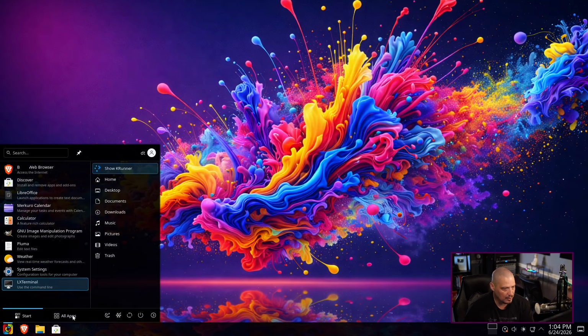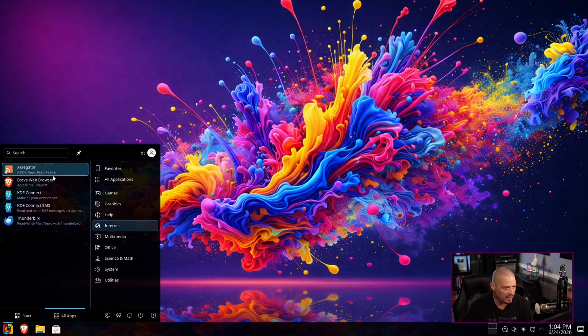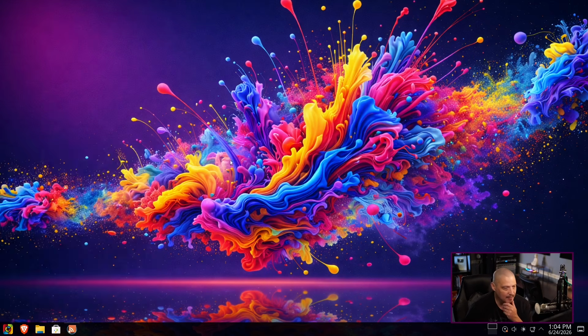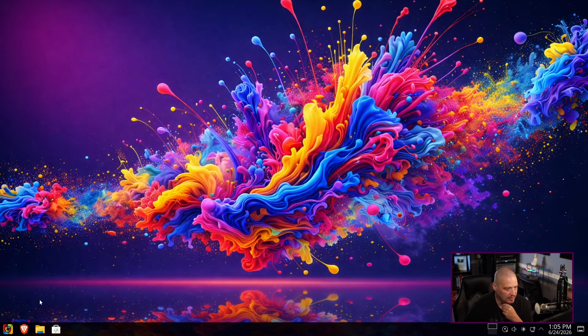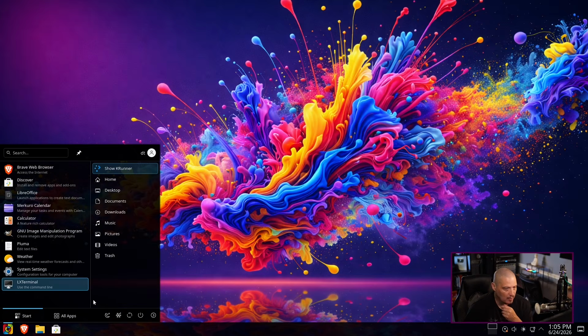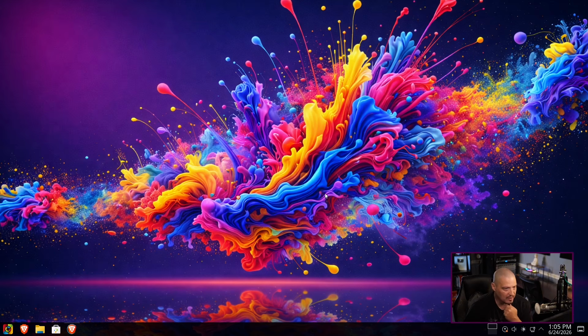And then back into the menu system, let's move over to the internet category. Under internet, we have Akregator with a K. That's a KDE newsfeed reader, a really nice newsfeed reader for those that still get their news via RSS feeds. Really cool program. We also, under internet, had our default browser, which is the Brave browser.